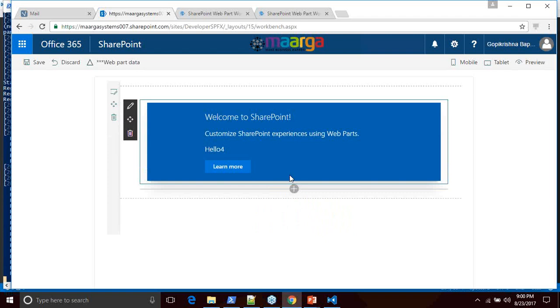And remember one thing, these same web parts will be available to any tenant which you have access to. Say for instance, I have been accessing this web part from my developer machine for the Maarga Systems tenant, and if I were part of the Microsoft tenant, the same web part can be viewed on that specific screen, where it would be Microsoft tenant.sharepoint.com sites.